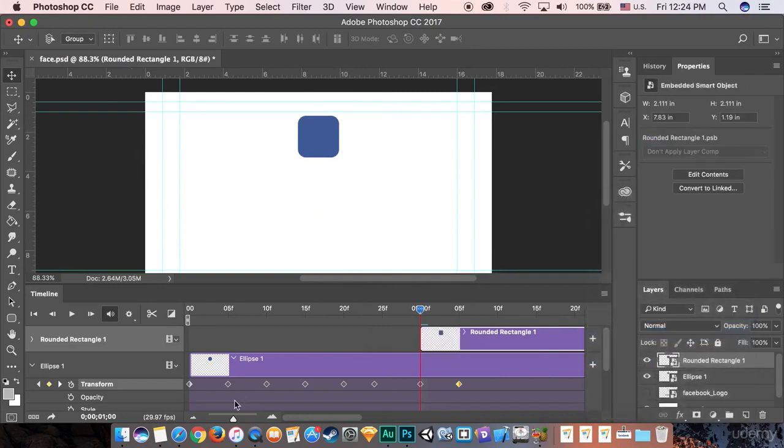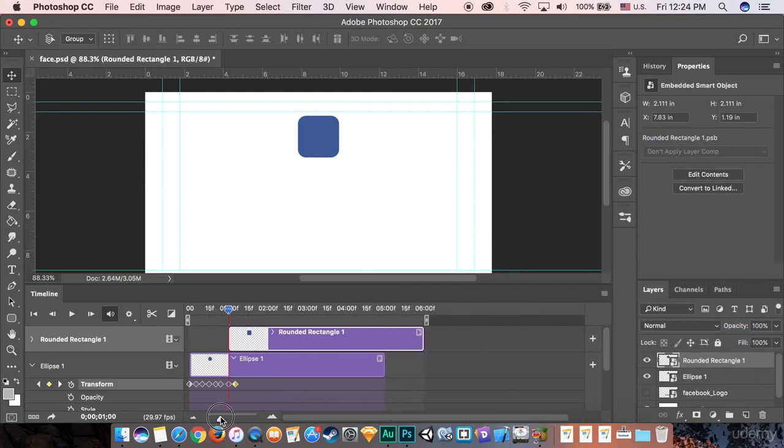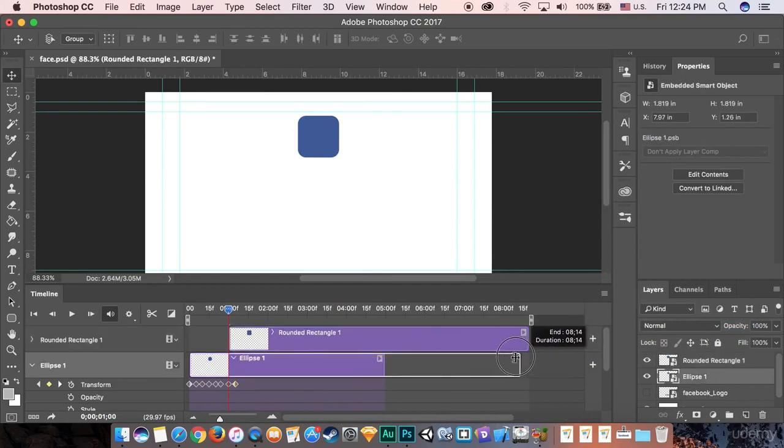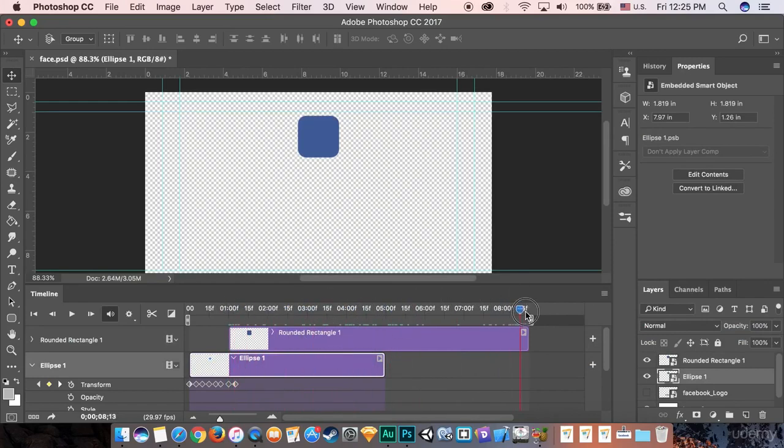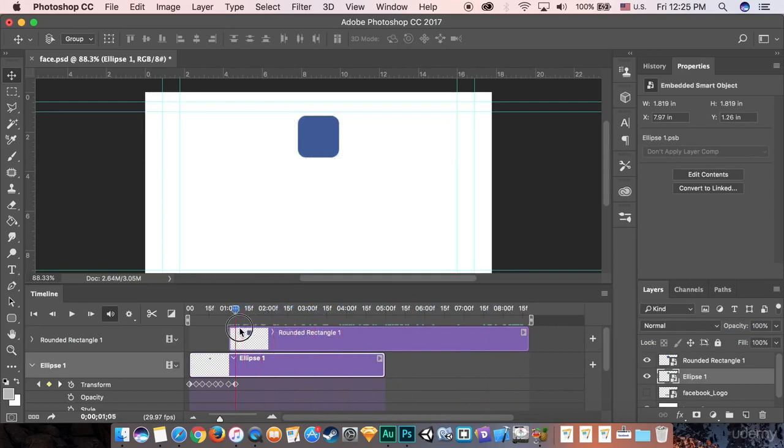And you can see the length of this square is about 6 seconds, but we don't know for sure how much time we need this square to appear on the screen. So sometimes it's safer to just increase the length of the layer so that we make sure that it will still be here until the end of the video.